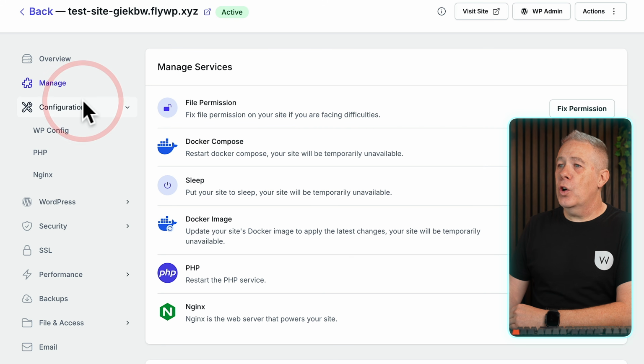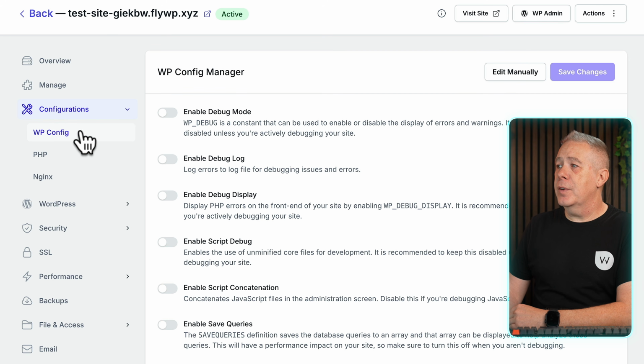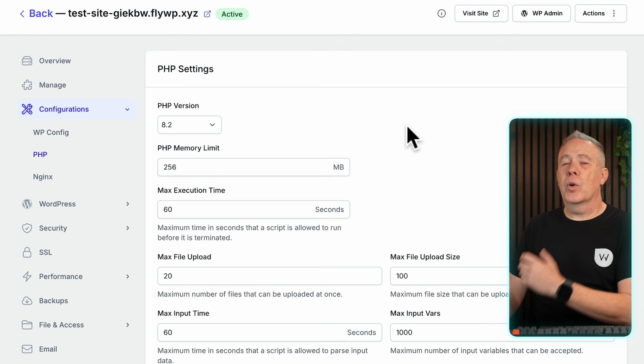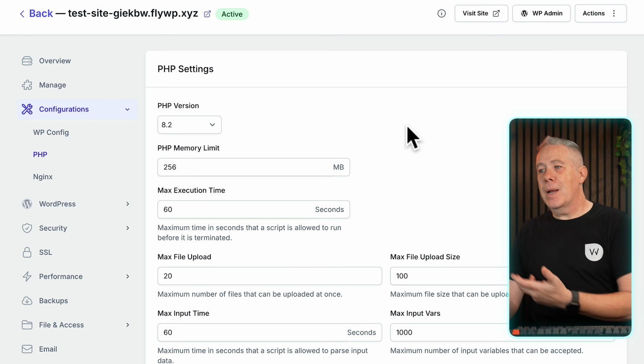Various different configuration options inside here. So your WP config, you can control this if you want to put the site into debug mode. If there's a problem, you can do that from here. You can then control your PHP, so you can set up what version of PHP it's running, the memory, max execution time, and so on. So you will find that various different setups, you probably want to tweak this if you're using tools like Elementor and so on. They do like to have a lot more memory and maybe execution times and so on. You can configure that inside here, so you have that kind of level of control.